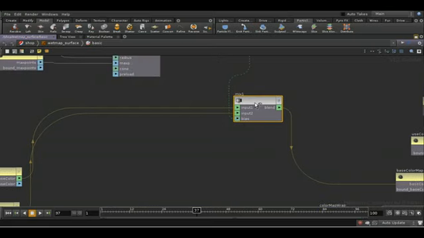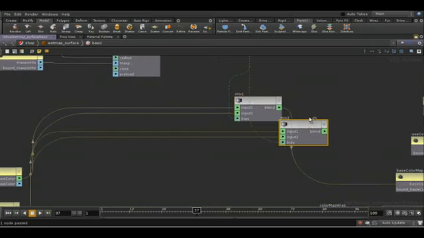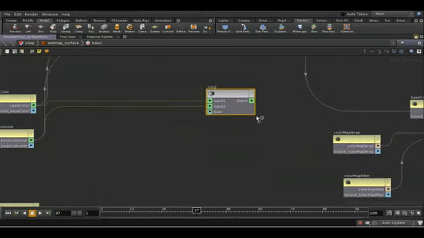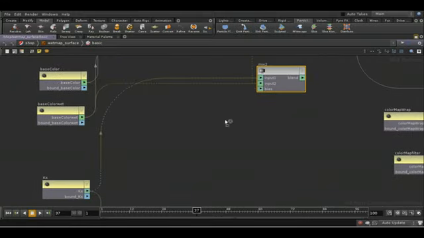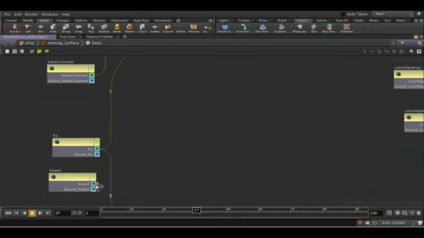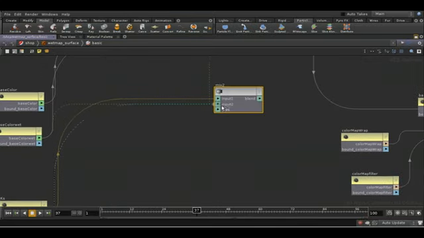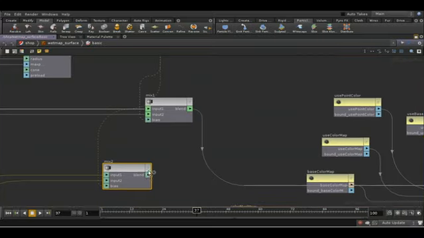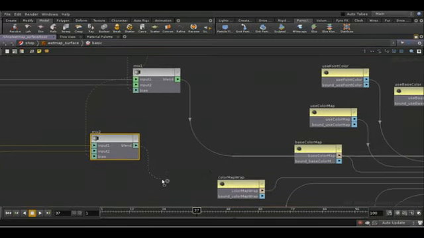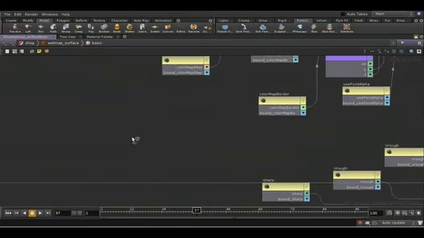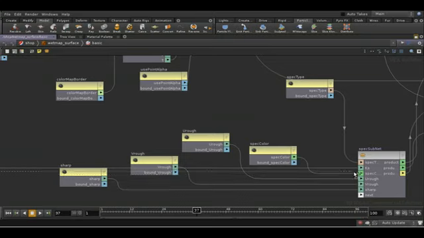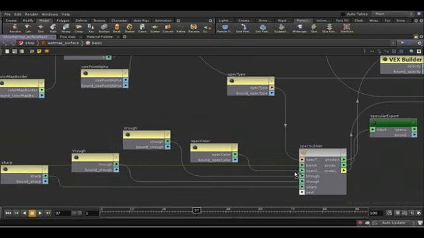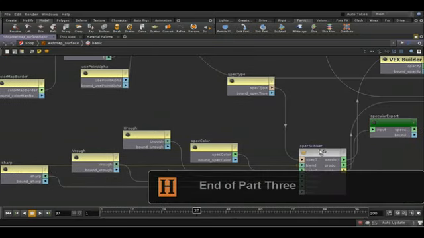And we need another mix node. This time we're going to connect the two specularity factors, and we're going to attach that to where the specularity goes into this subnetwork.